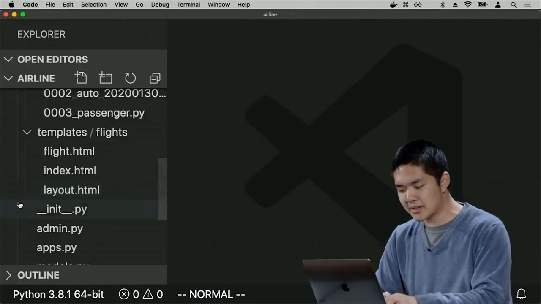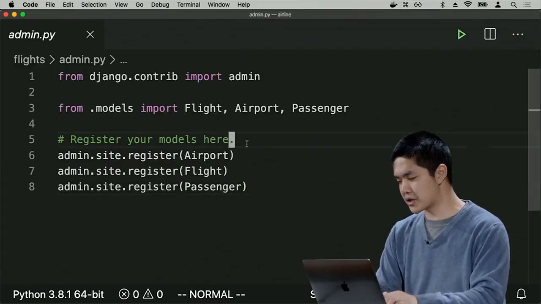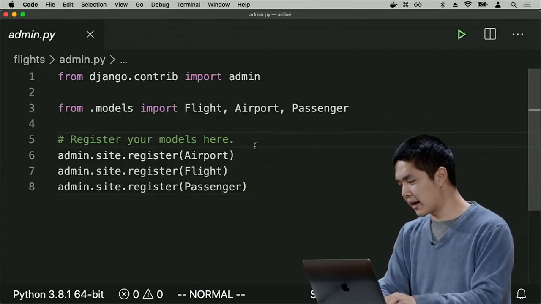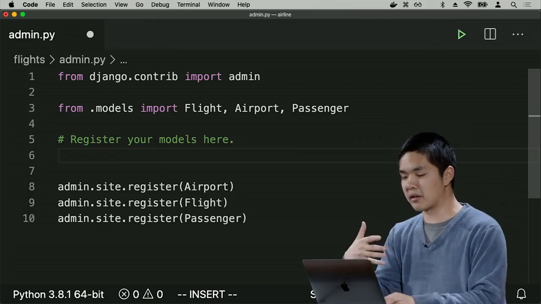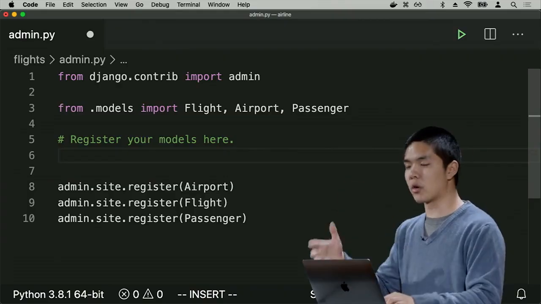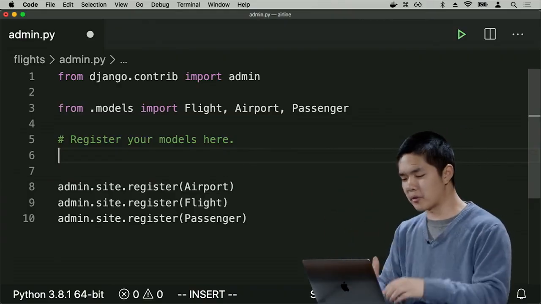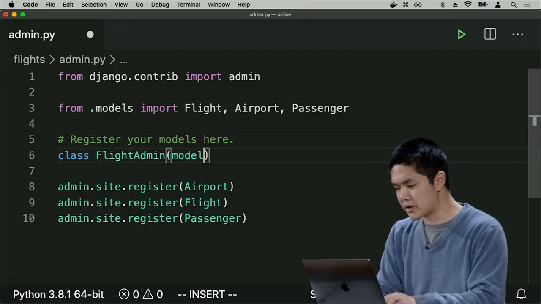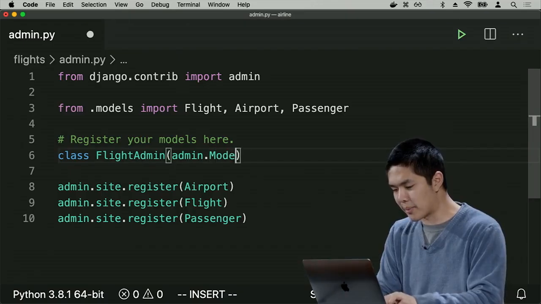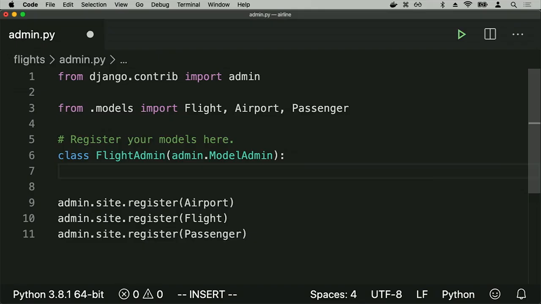If I go into admin.py, here is my configuration for Django's admin interface. And I can say I would like to configure the admin interface in a particular way. In a flight, for example, by default, all I saw was the flight's origin and destination. If I want to be able to see more information about a flight, I can say, go ahead and give me a class called FlightAdmin, which is going to be a subclass of ModelAdmin, where I can specify any particular settings that I want to apply to how the flight admin page is displayed. All of this is documented on Django's website, and you just have to read it to know what configuration options are available to you.